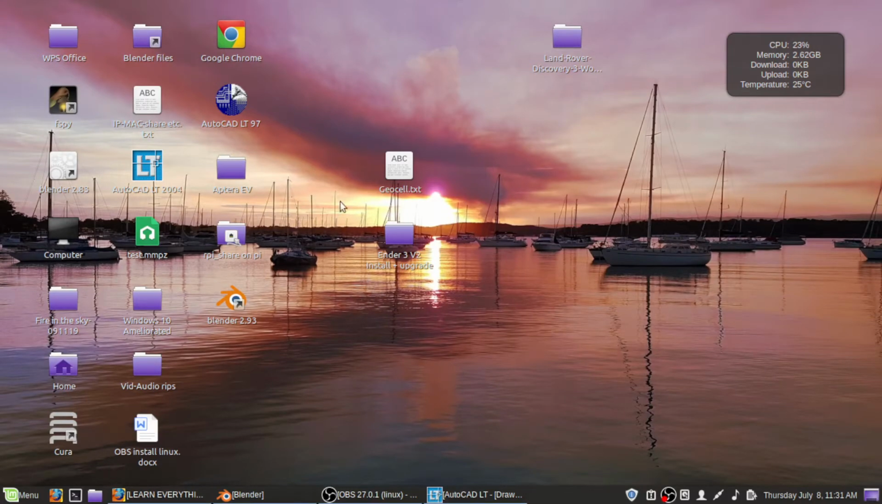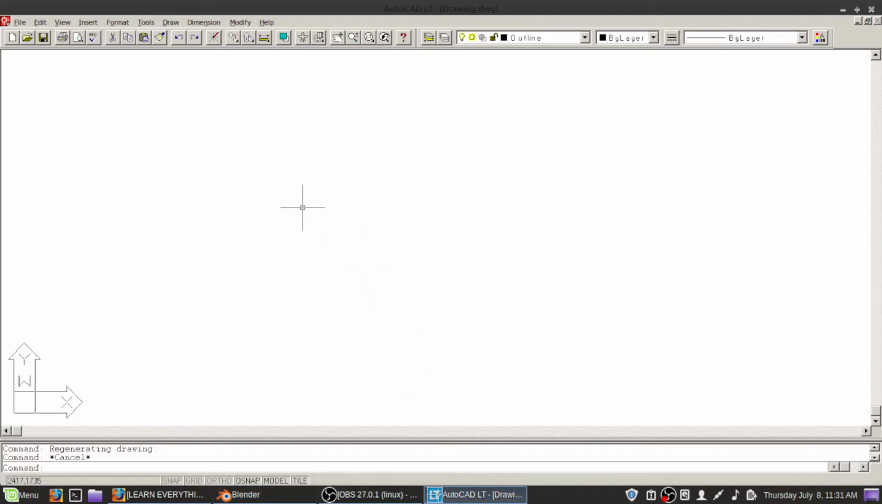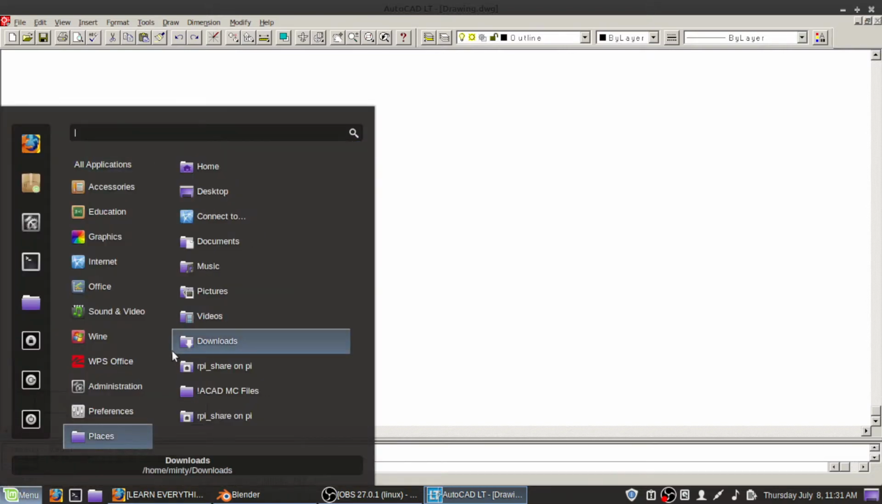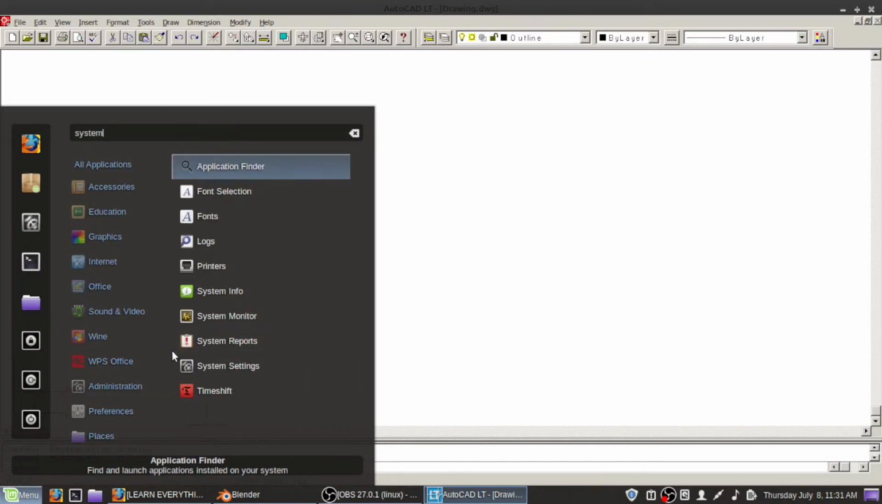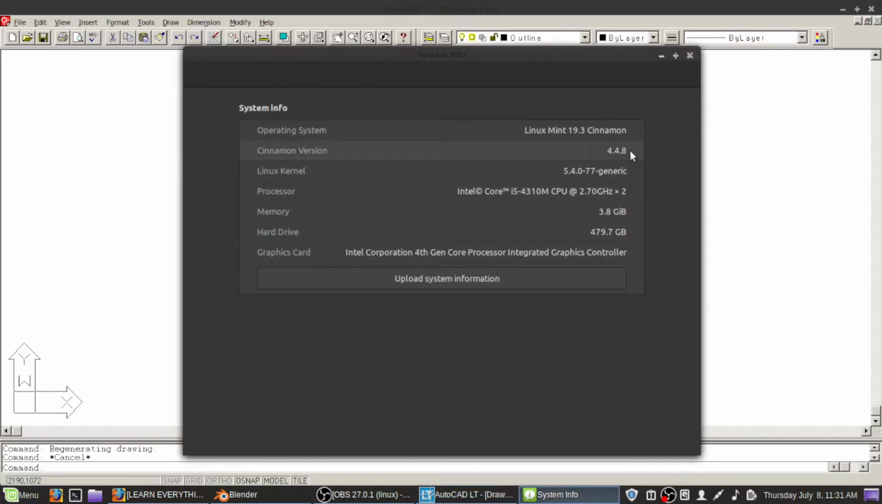Okay, I'm just going to do this straight, see how it goes. I just want to show my workflow. I came to Blender from an AutoCAD background. I've been with AutoCAD for a long time, and moving over to Linux. I just want to prove that I'm running on Linux Mint Cinnamon.